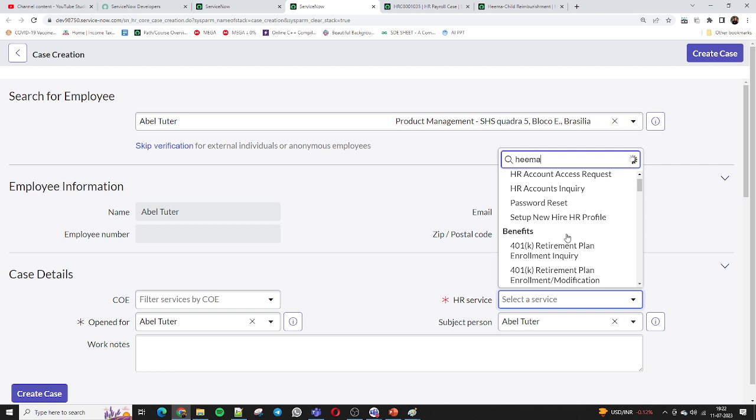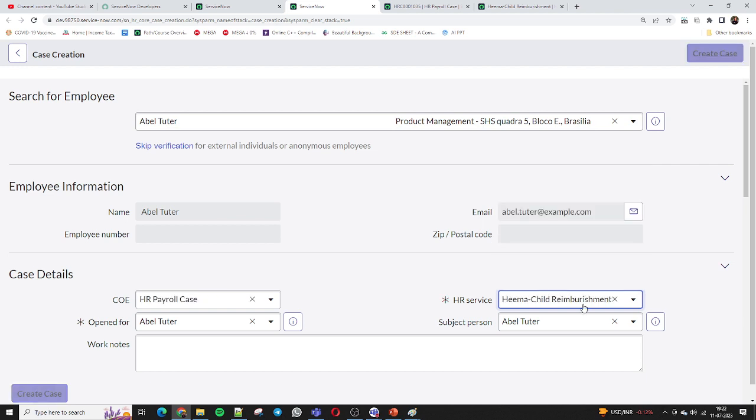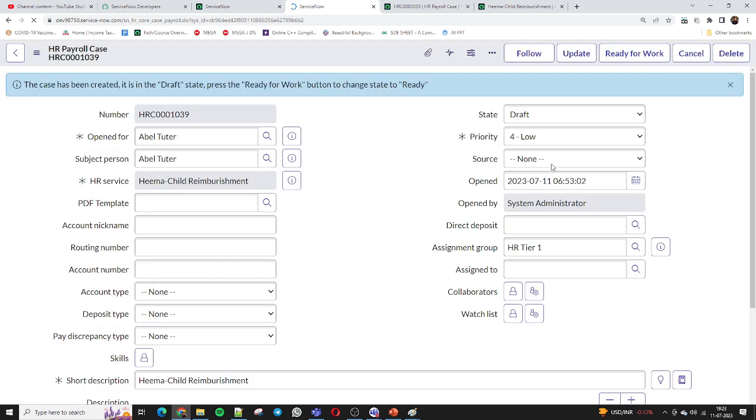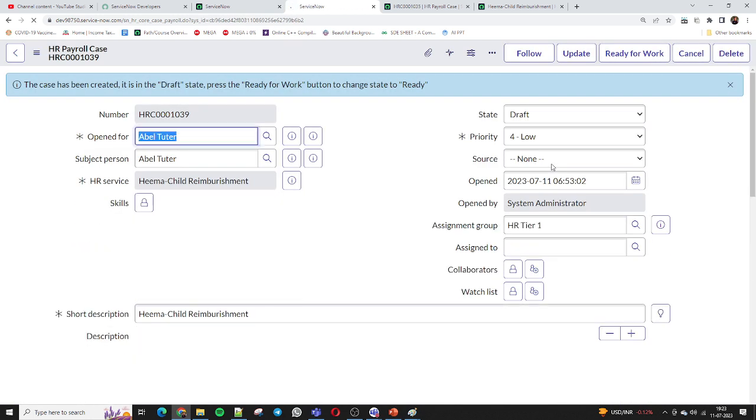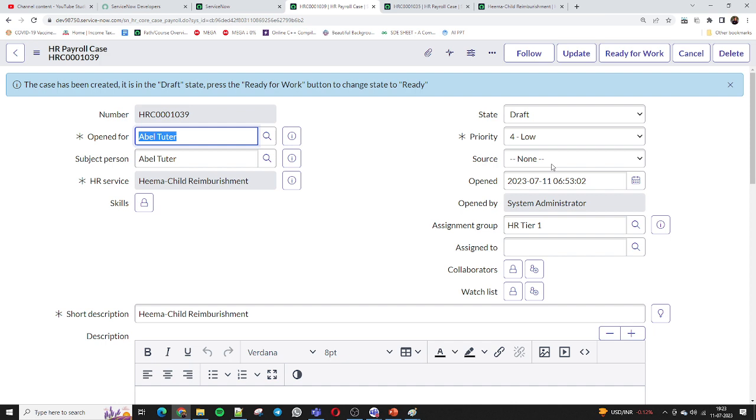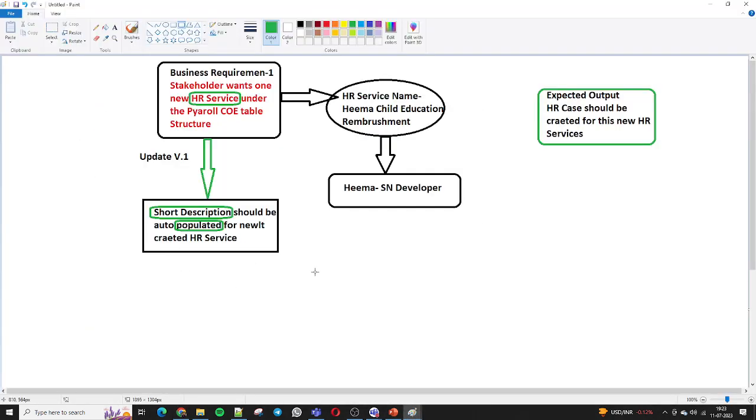Now I am creating a new HR case for the same HR service, HEMA child reimbursement, and I click on create. Now the short description should be populated automatically. If it is populated, that means we are doing our configuration the correct way. See, now the short description is automatically populated. That means we have achieved our second scenario.